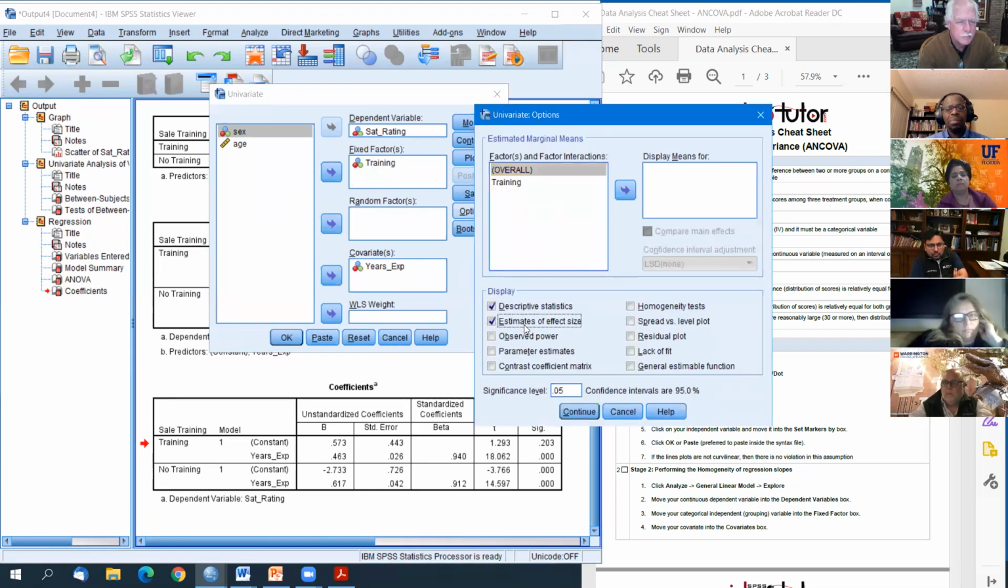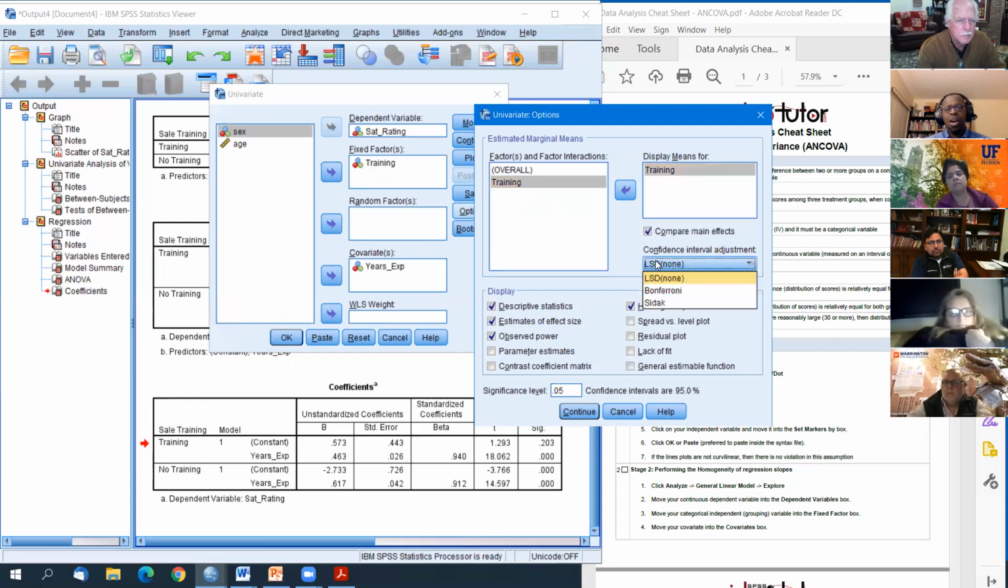Descriptive statistic, estimate of effect size, observed power, homogeneity of variance. Training, we only have 2 options, right? We only have 2 options, so we really don't care. But we can just do it for consistency. Doing it is not going to mess it up, because there are only 2 groups. Bonferroni is not going to kick in, but I just want to do this for consistency. Okay.